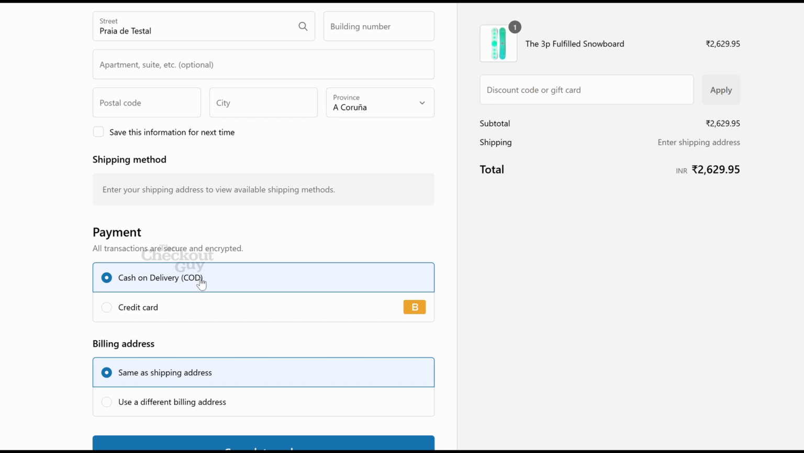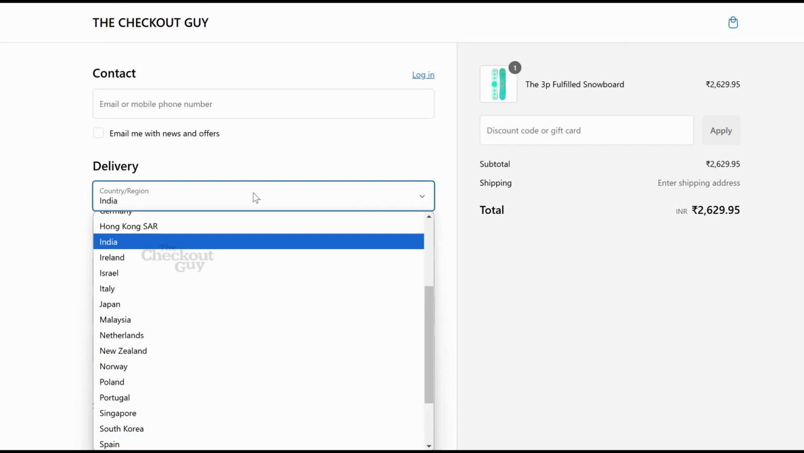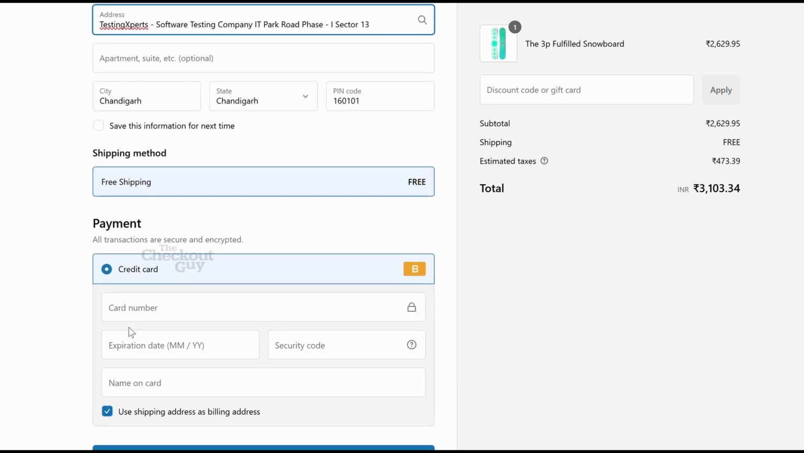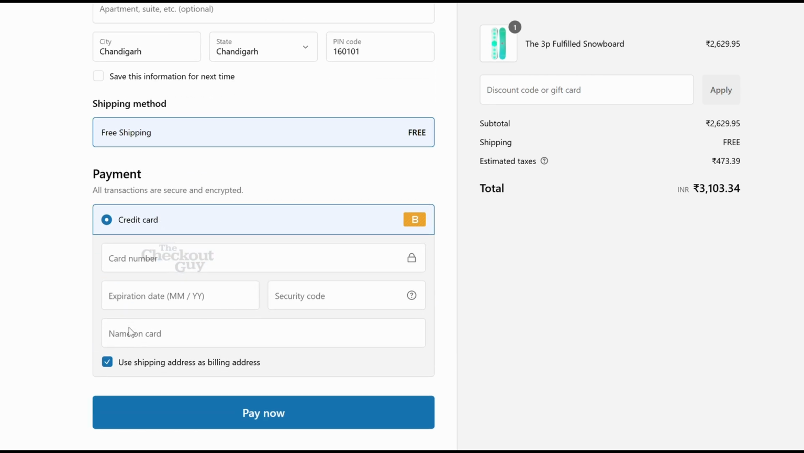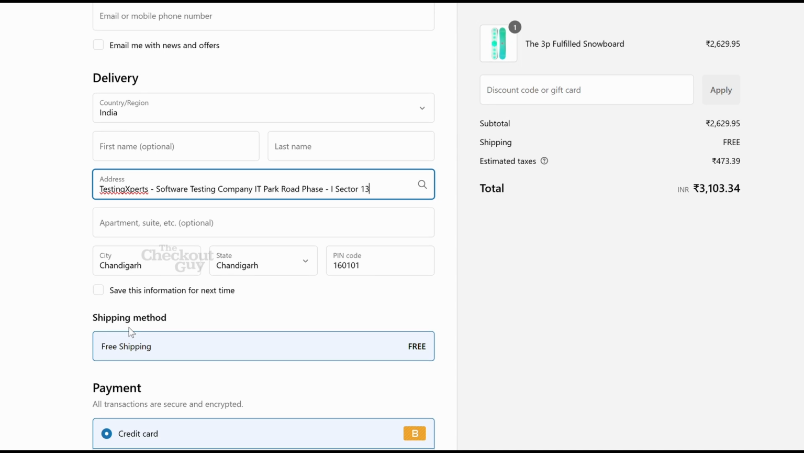Now we will select any other country for which COD is not enabled. Let's try for India. So here you can see cash on delivery is not available for the country India. So that's it. You have successfully set up how to show COD only for country Spain.